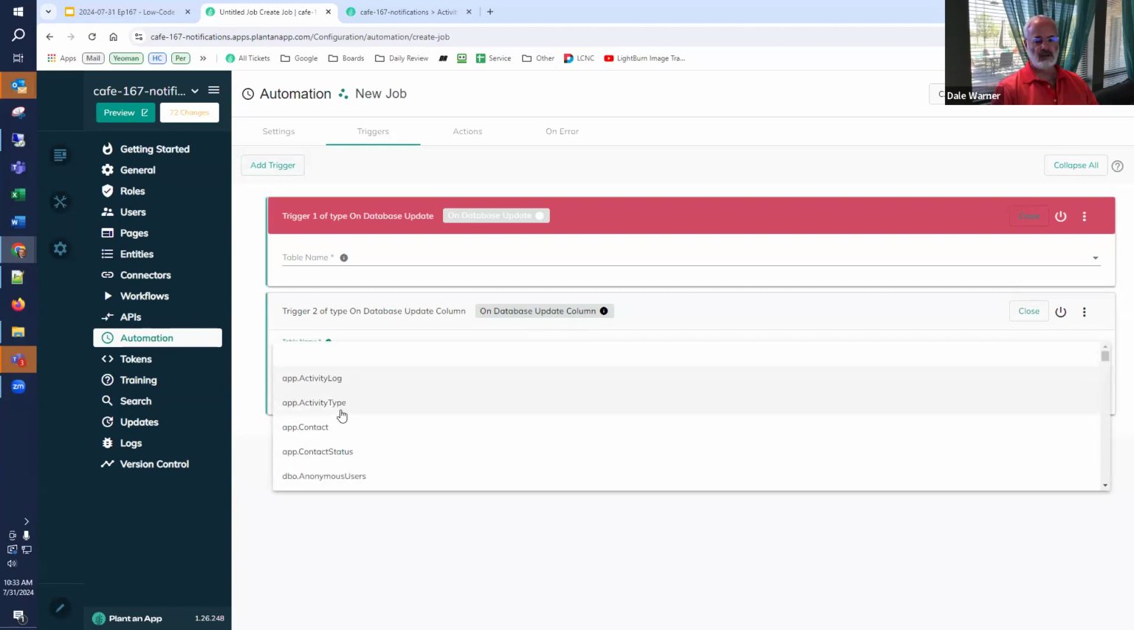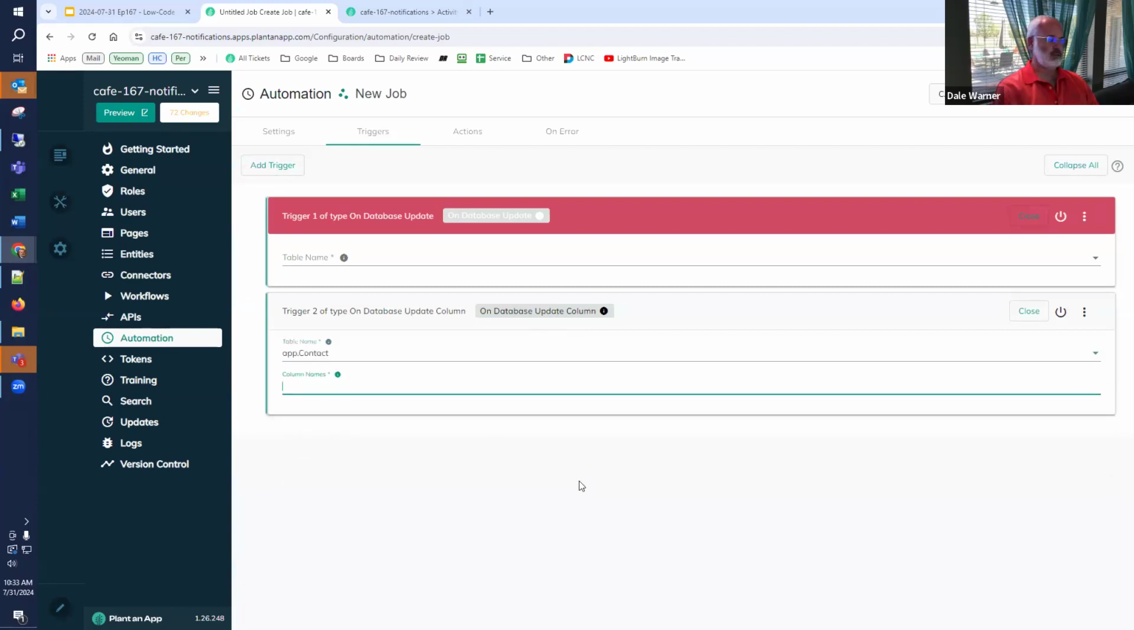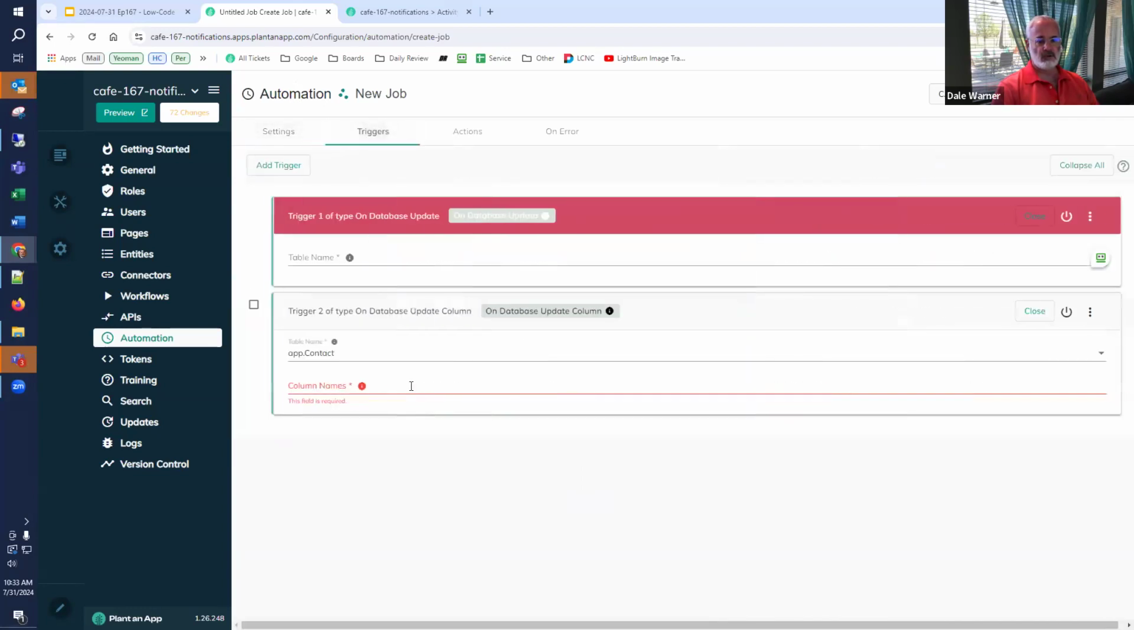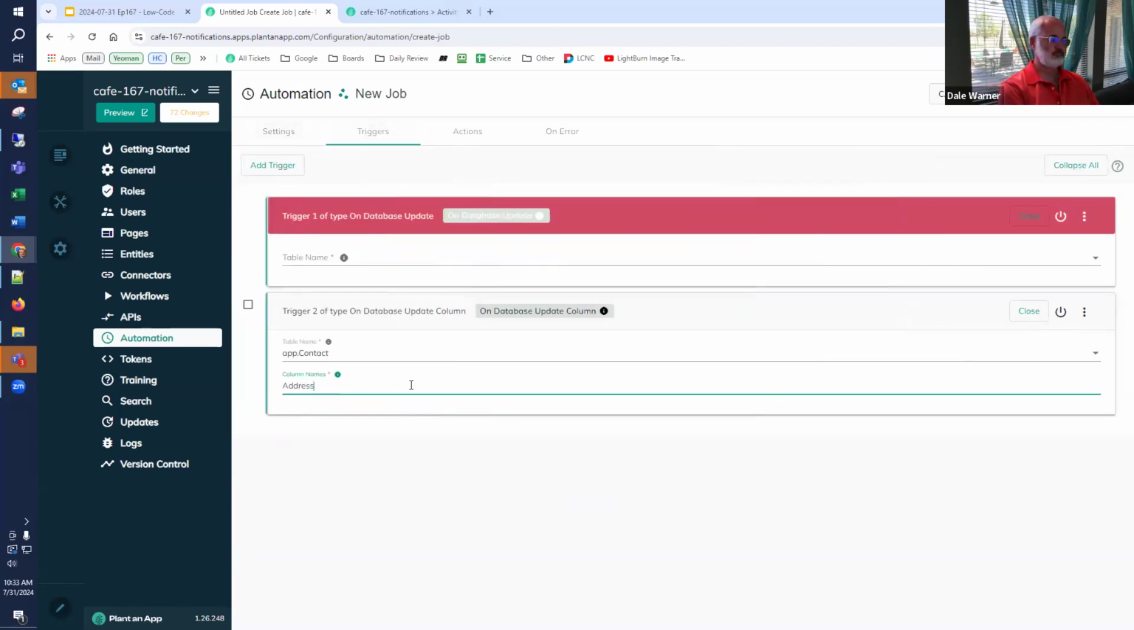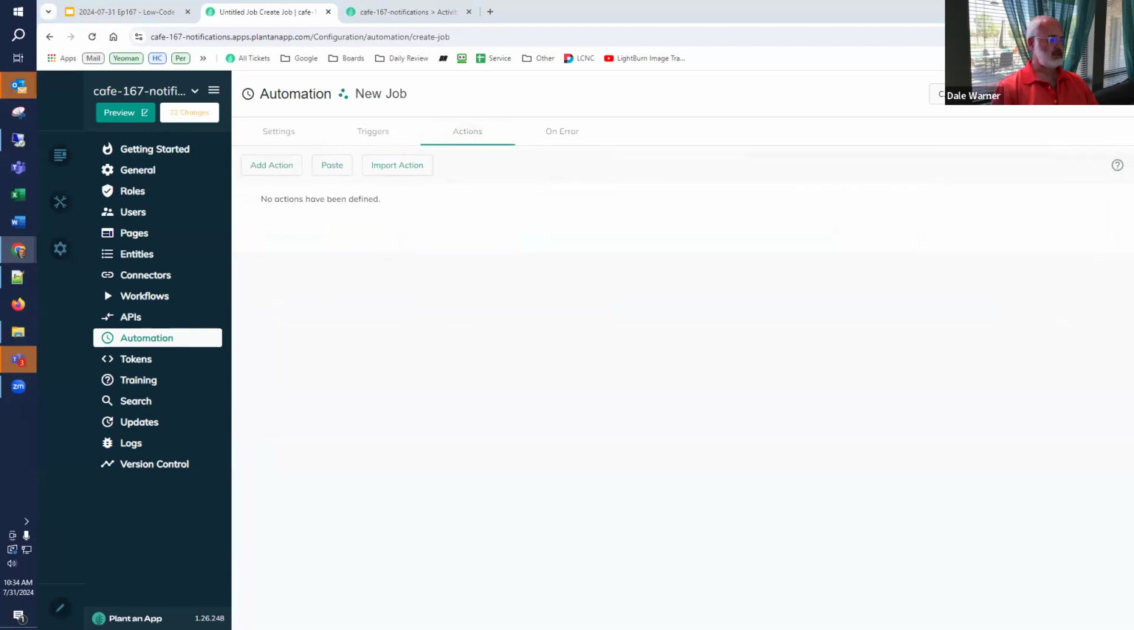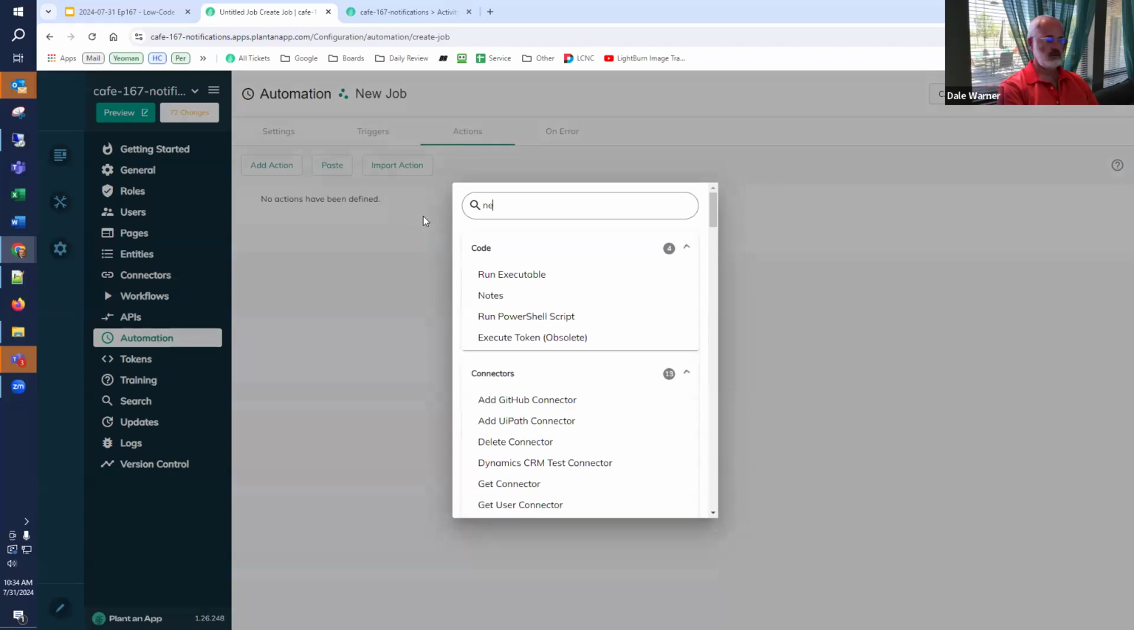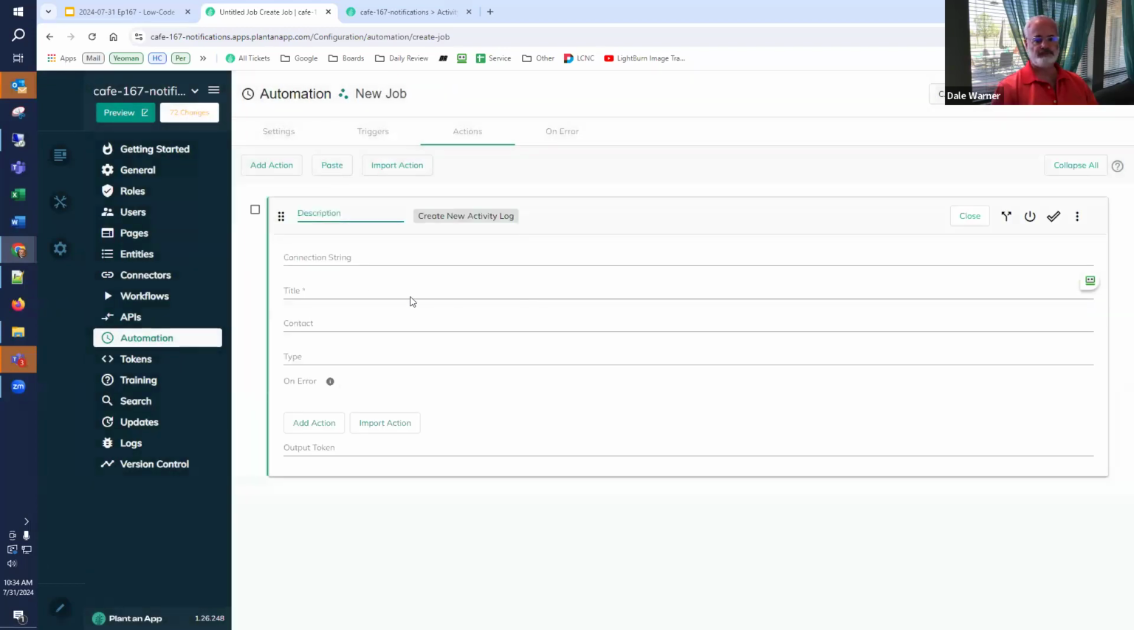If a specific column changes, there was an update. So we're watching contact, and what columns do we care about? Well, this is all about triggering when the address changes. So we're going to be watching only certain fields: address, city, state, and zip. If any of these change, that's when we want this to wake up and do some work. And what's the action? If this is active, we are going to also create a new activity log record.